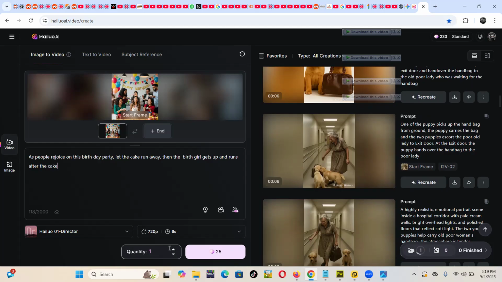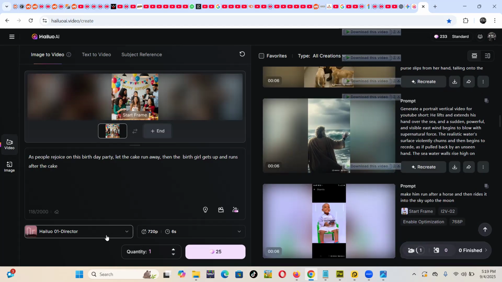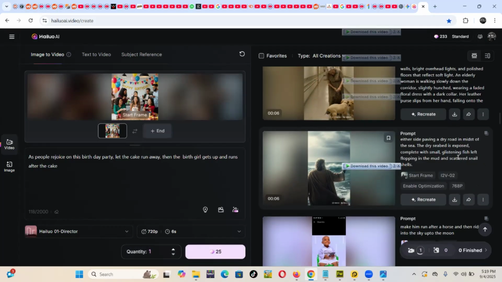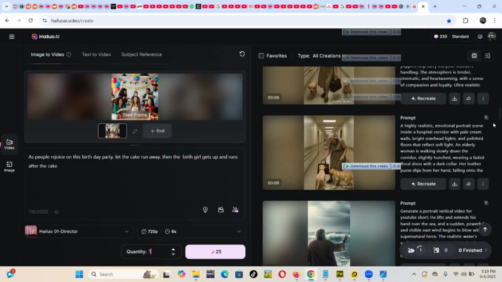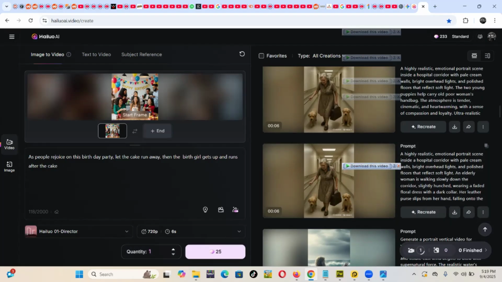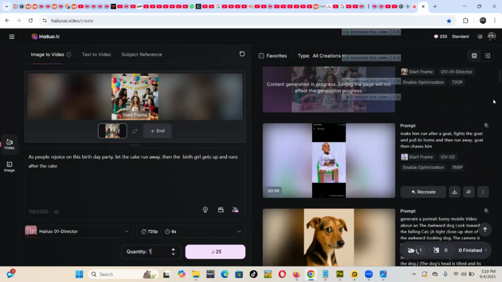Okay. Now, something which I don't want you to forget is to make sure you set the quantity to 1, because if you set it to 2, they're going to give you 2 versions of that video, and for each video they will be deducting credits. So to reduce the amount of credits consumed with your video generation, try to set it to 1. Okay, I think our video is at 40%.